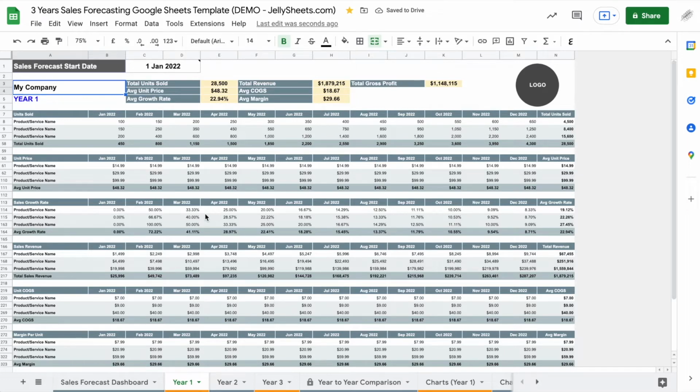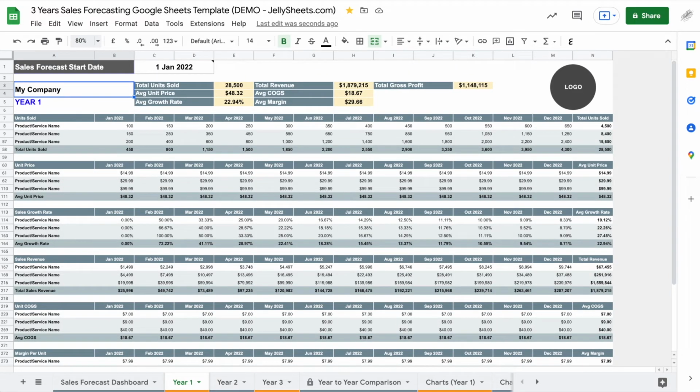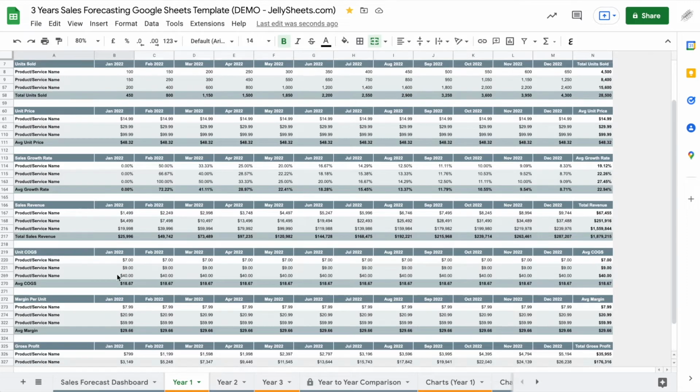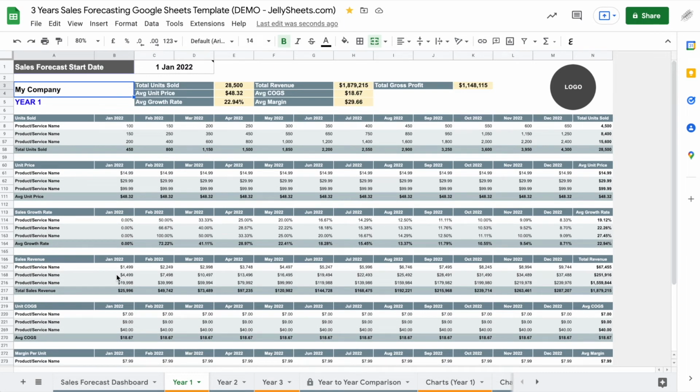So that's one. Now, just want to make this slightly bigger so we can see it a little bit more clearly. The way this works, in year one you've got the units sold of any product or service that you want, unit price, sales growth rate, the sales revenue, the unit COGS, the margin per unit, and the gross profit. These are the main metrics that you'll be using with this Google Sheet template. Now, of course, you're probably going to have more than just the 3 products.